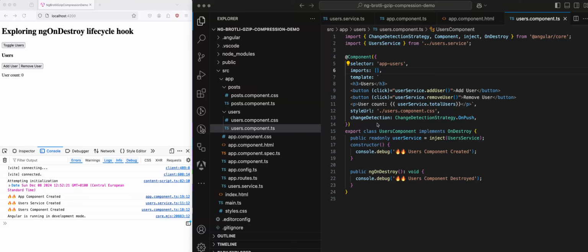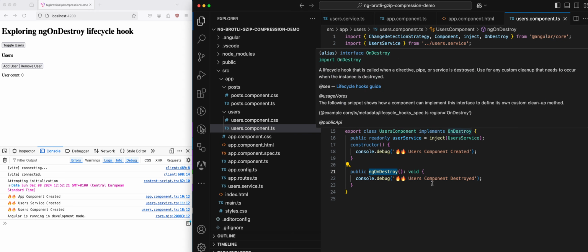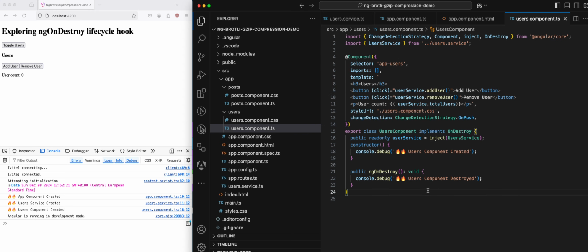Hello. In this video, we will see the onDestroy lifecycle hook event and what it means for a service. You might have used this lifecycle hook in many of your Angular components. This interface provides a public method called ngOnDestroy, which will be called every time a component which implements this interface is destroyed.